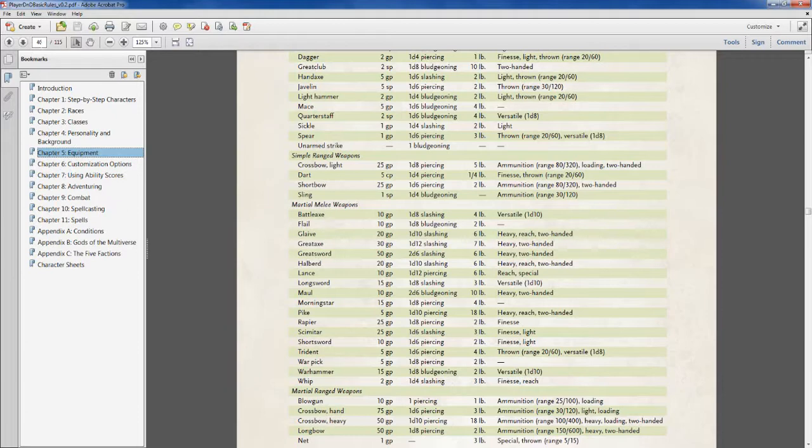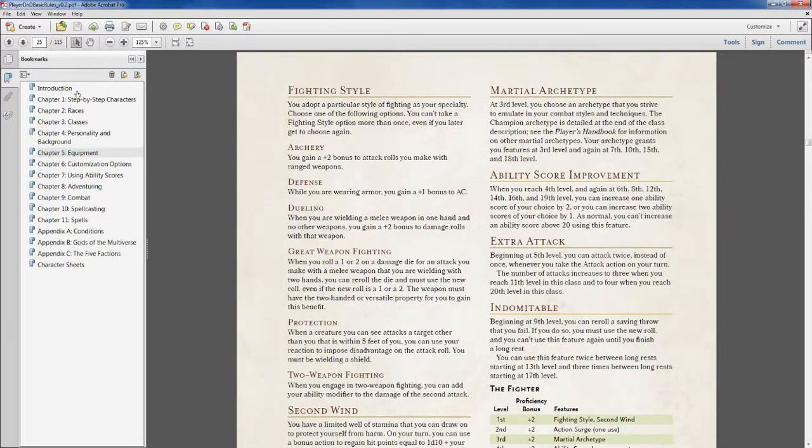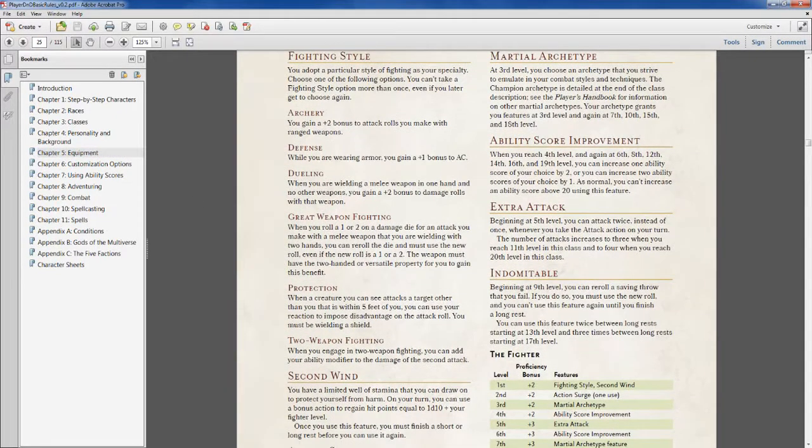Let's see here. What else do we get? Let's go to page 25 now because we've moved on. Okay, so defense. When we're wearing armor, we can get a +1. Archery gives us a +2 to our attacks with ranged weapons, so our crossbow will become that much more dangerous. Dueling, when you're wielding a melee weapon in one hand and no other weapons, gives you a +2 bonus to damage rolls.